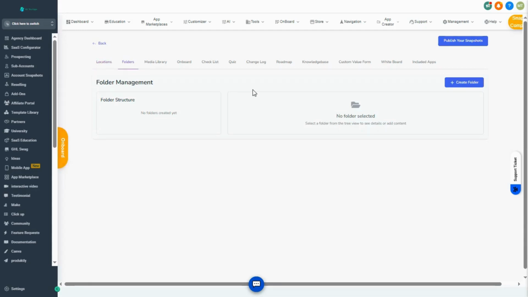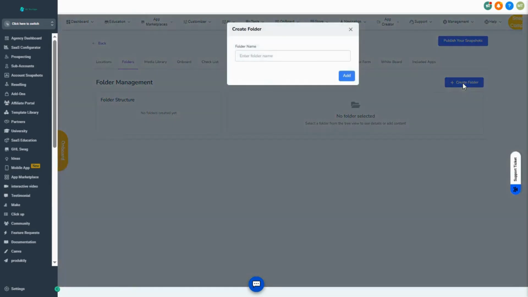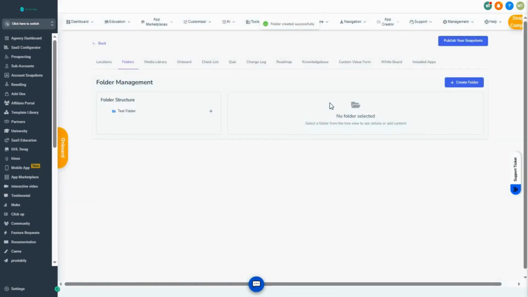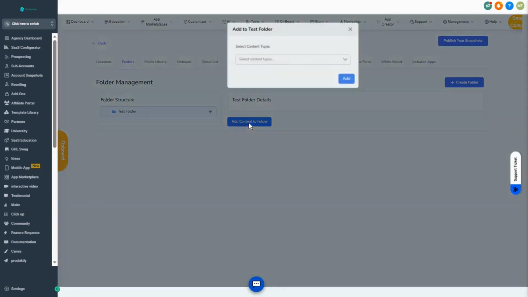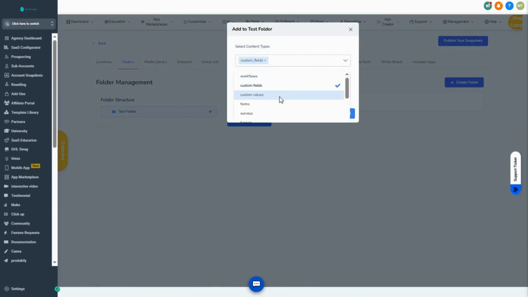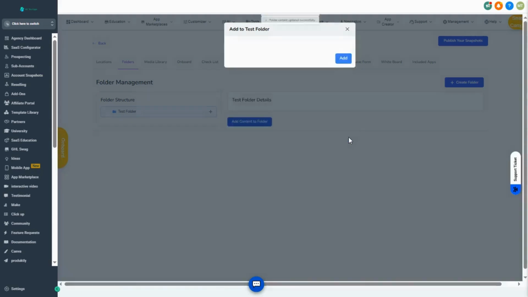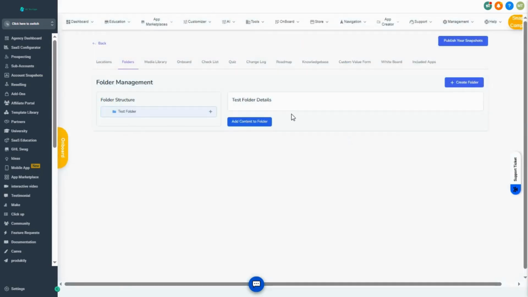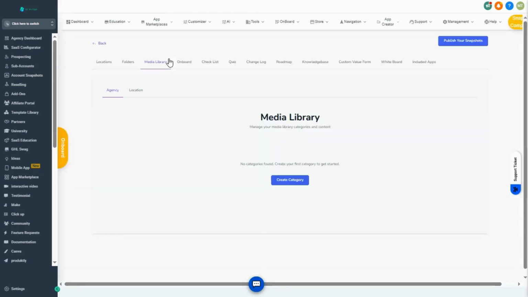This is the folder management. You can create your own folders from here to categorize and manage things in a better way. Create a new folder, add it in here, and add the content in that folder, whatever kind of data you want to add in that specific folder. To make sure that everything has been categorized, you can create more folders in here to manage things in a better way.